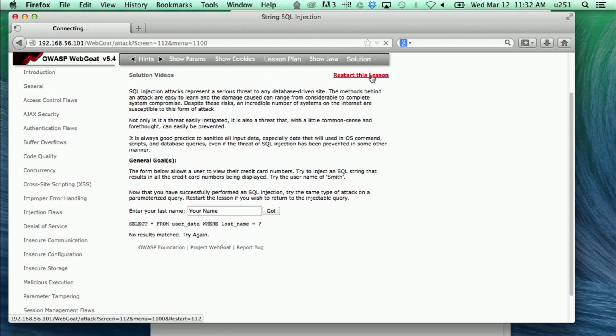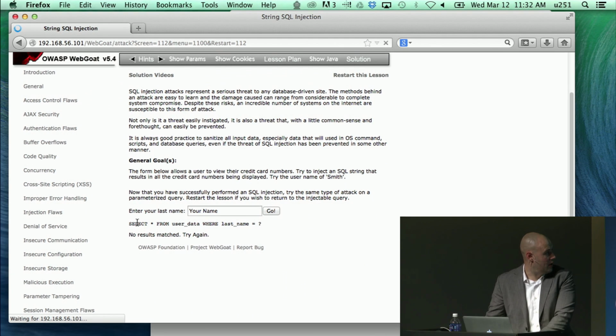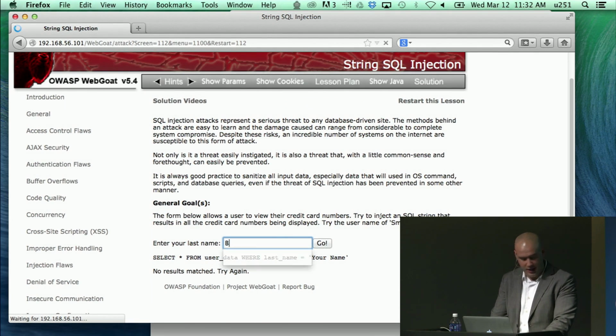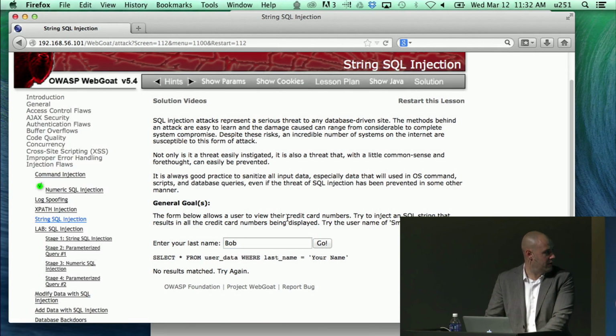So what we're going to do in this lab is, the page says it's a lookup query, and it says enter your last name. Since this is a training lab, what they've done is display at the bottom what actual query is being run, which says select star from user data where last name equals your name. So if we typed in a name like Bob, it may return information associated with Bob.